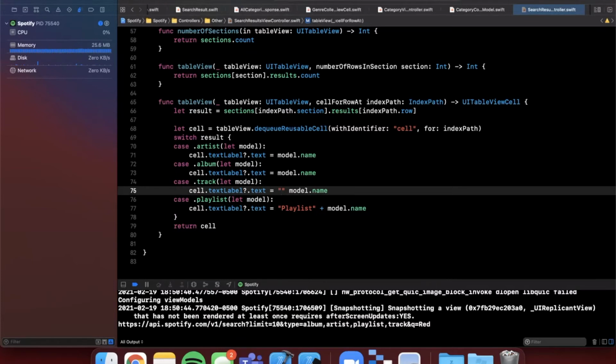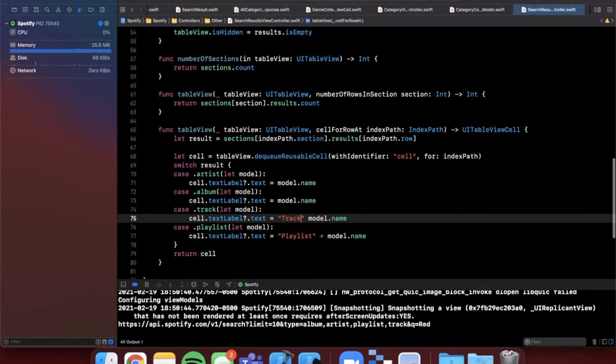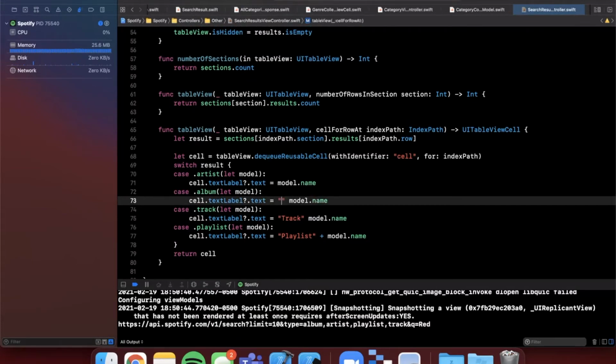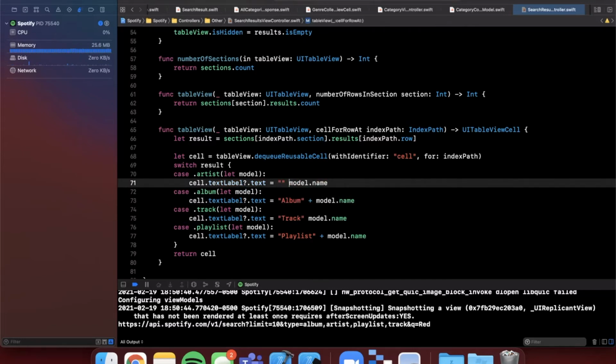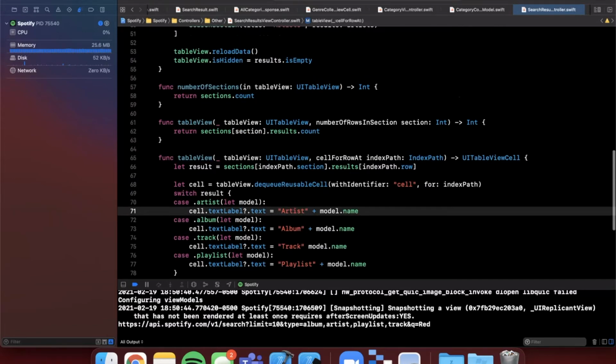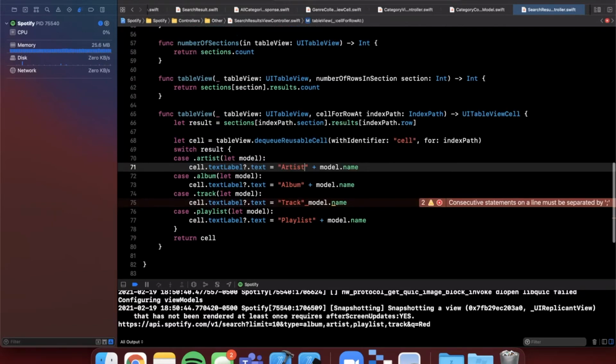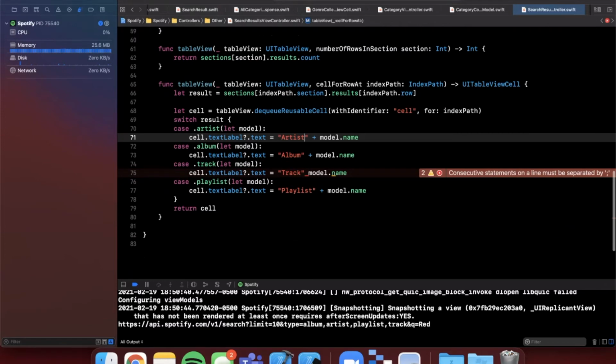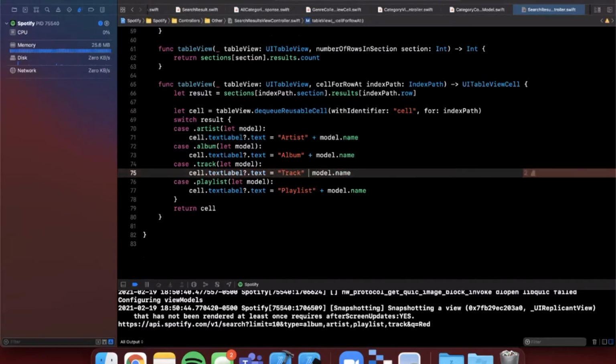So that's a playlist. That's a track. This one is an album. And this one is an artist. And we also want to separate out, visually, these sections of results. Let's see why this is yelling at me, because we forgot to add a plus.